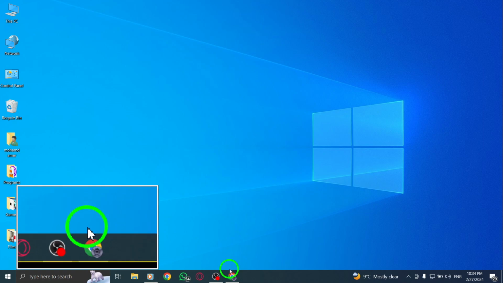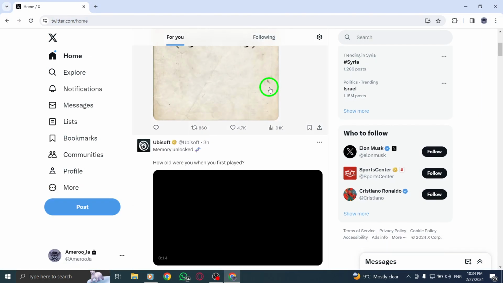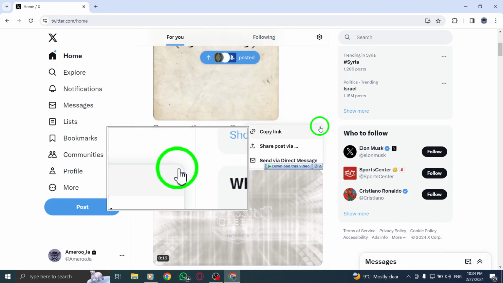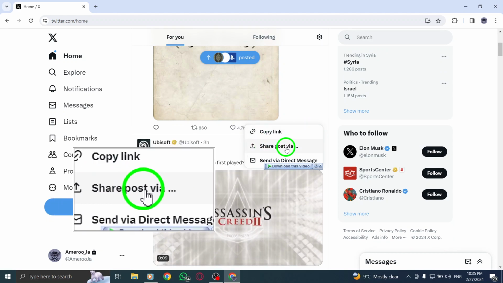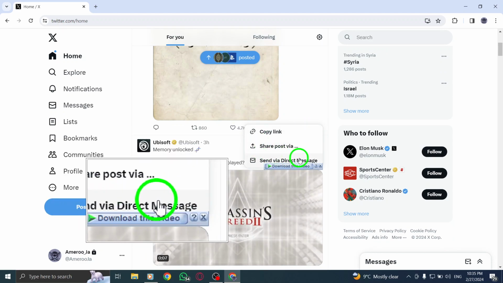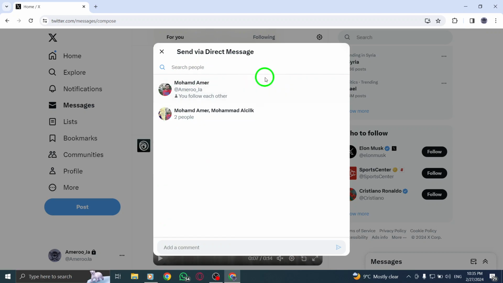To begin, click on the share icon from a post on your home timeline or from a post detail page. Next, select Send via direct message to initiate the sharing process via private message.